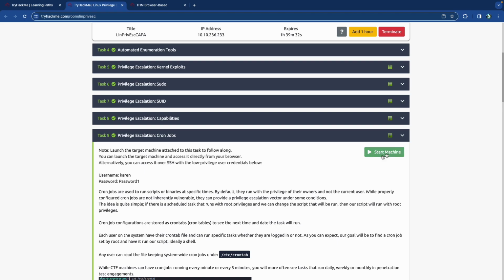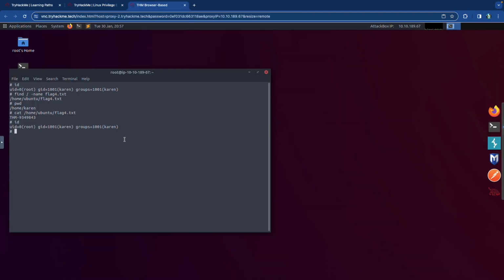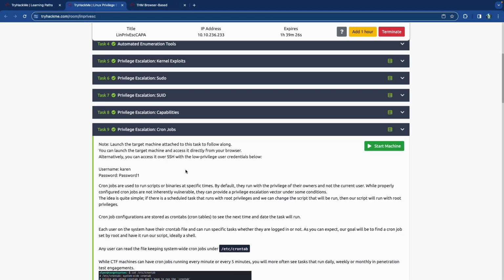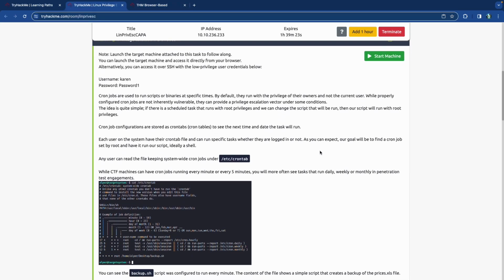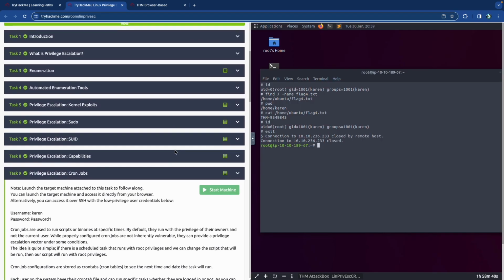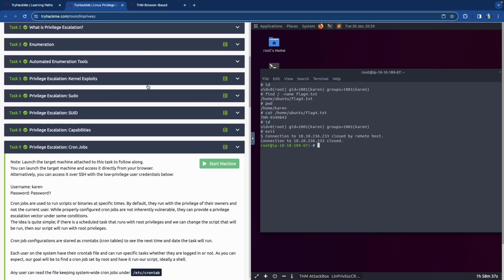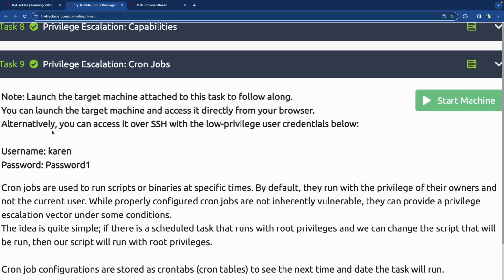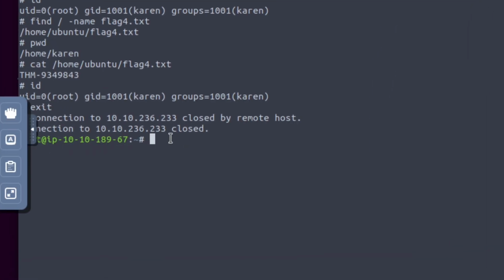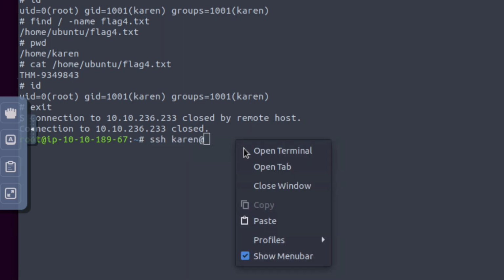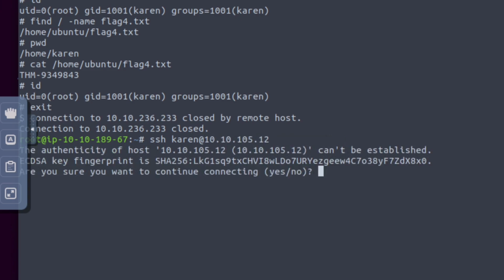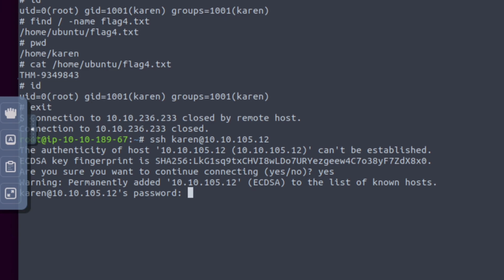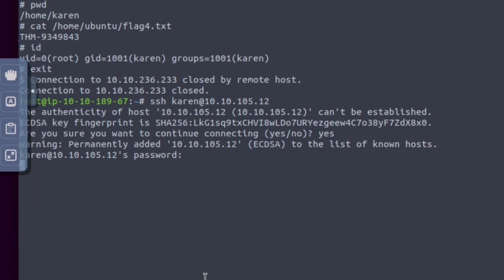So I'm going to restart this machine, and then we're going to shell back into that machine and look at crontabs. So be right back. All right, here we go. Our machine is up, so I'm just going to copy this IP address and log back in as Karen, the unprivileged user. So it's going to be SSH, Karen at the IP address, and then enter. Yes, password 1. And so now we are Karen, or we should be in a minute. All right, here we go.